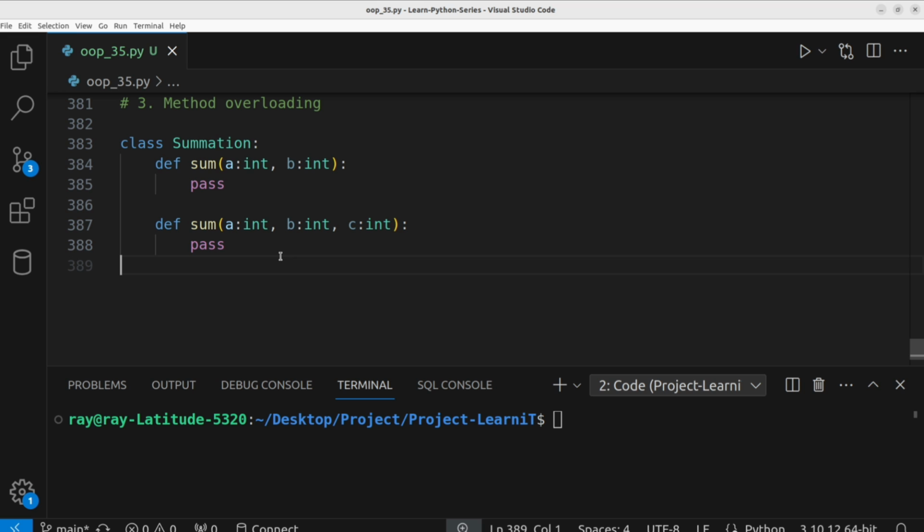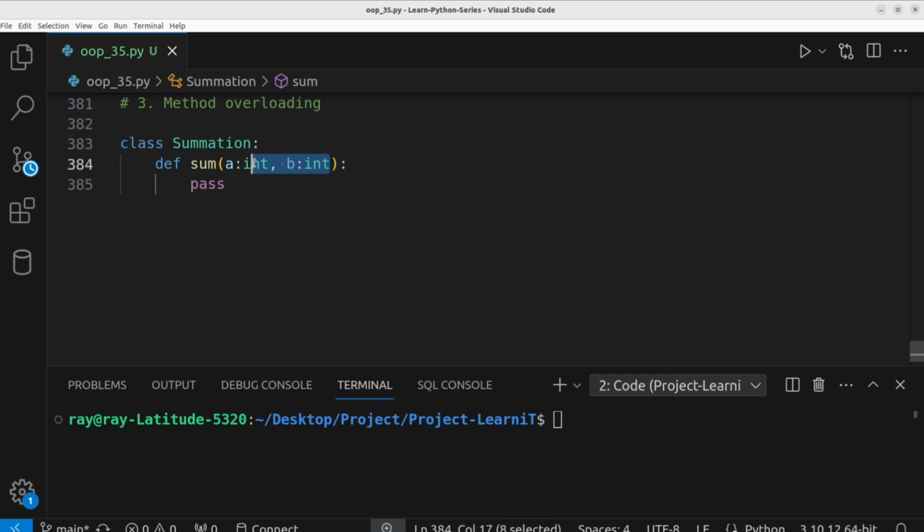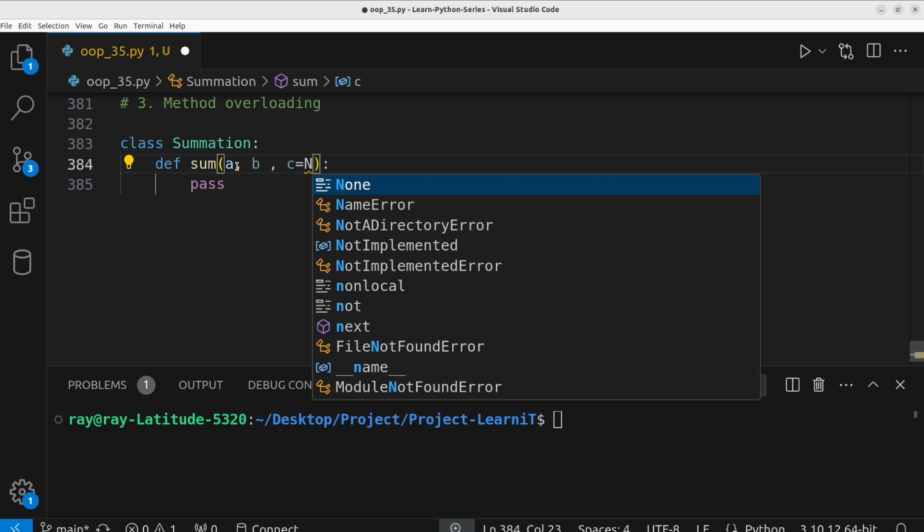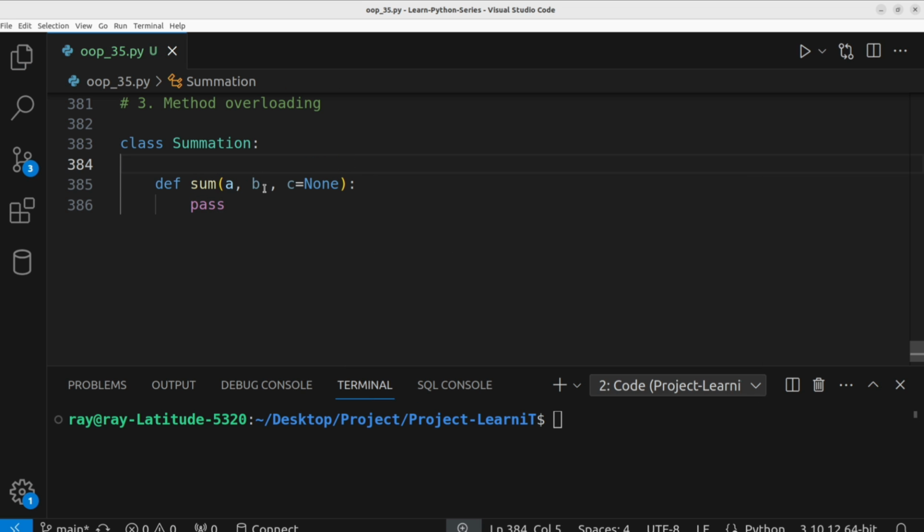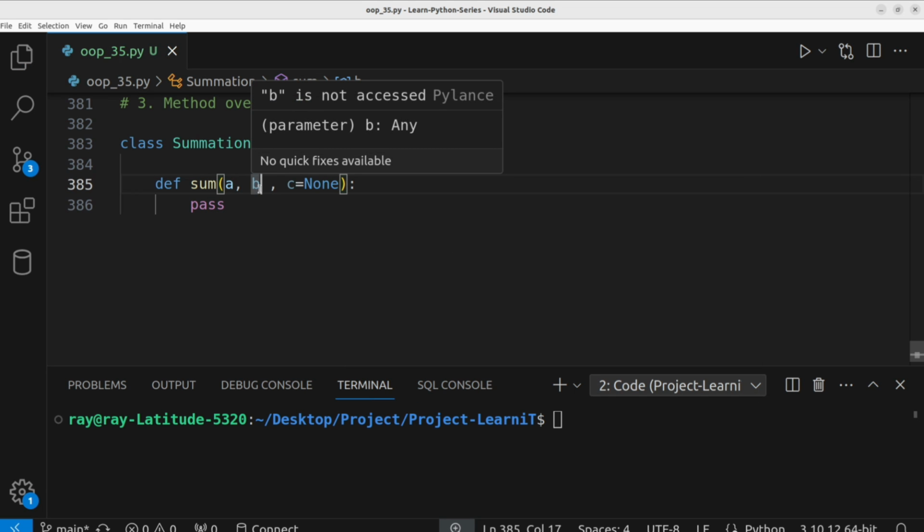However, you can achieve a similar behavior using default values. Let's create a method with parameters A, B, C, and a default value of None for C. If you call this method with just A and B, it works because you have provided a default value for C. When C is provided, then this default value is not used.